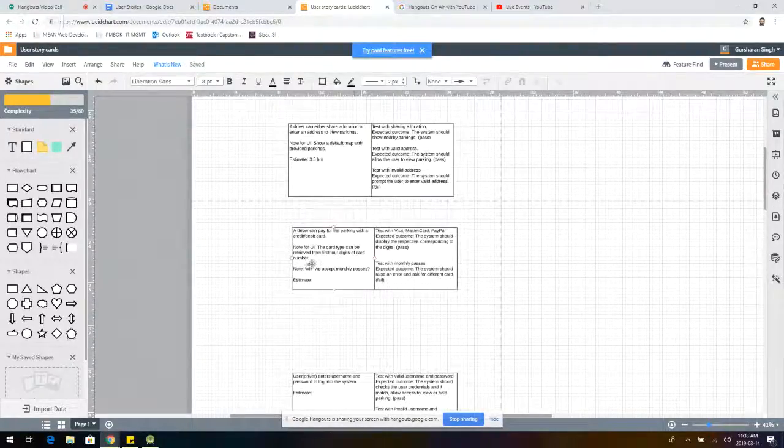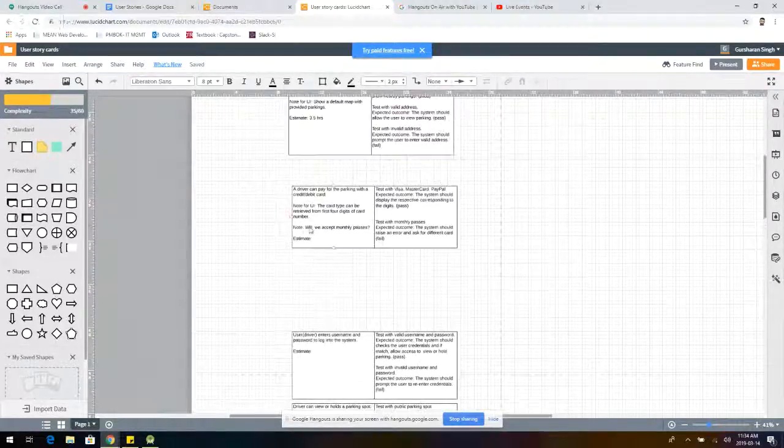Okay, jumping on to the second story. The second story is that the driver can pay for the parking with a credit or debit card. Over here it is just a normal story like in any other project. If you have a library and you're paying in a restaurant, the node for the UI will automatically retrieve the card type based on the first 4 digits. So if you have 4537, that will be your Visa card.